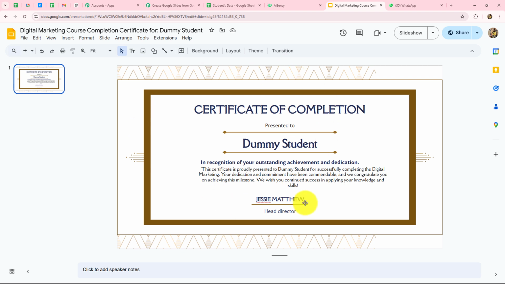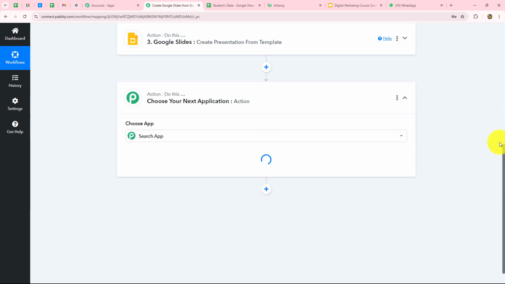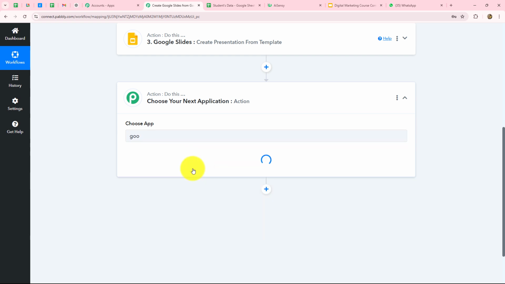For sending that certificate, I am going to use PDF format. I will send that certificate in the PDF format to all the students. So we'll have to generate the link of PDF as well. Okay, so we'll click on this add action step button, as we have already uploaded the file into the Google Drive. With the help of Google Drive, we are going to get the PDF link of this certificate now. Okay, so here we will select Google Drive as our action application.